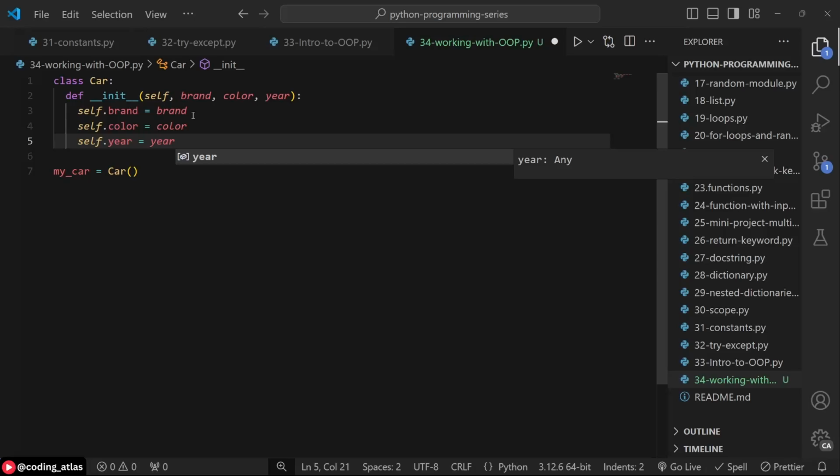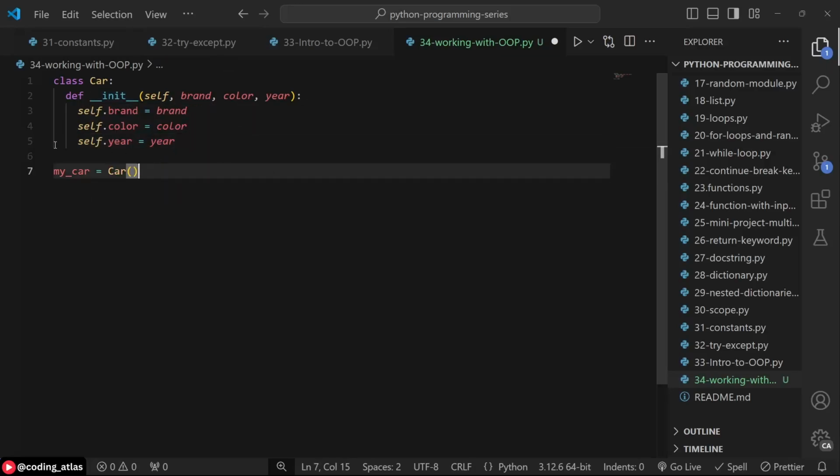In this example, we've defined a class car with three attributes. We have the brand, the color, and year. The init method sets these attributes when we create an object. So now, in this example where we've created an object my car from the car class, we can give these objects real values for their attributes. Self is a Python keyword, so you don't have to bother about it. We need to bother about these parameters, and we're going to give them some real values.